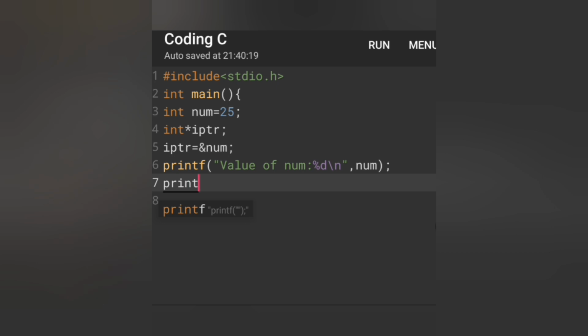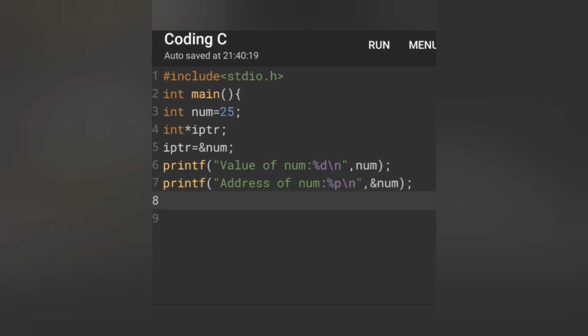Next, printf, "address of num", comma, &num; So this means that we are printing the address of num using the AND operator, that is &num. So we have to say it as address of num.